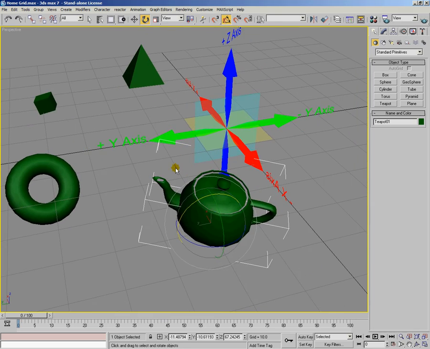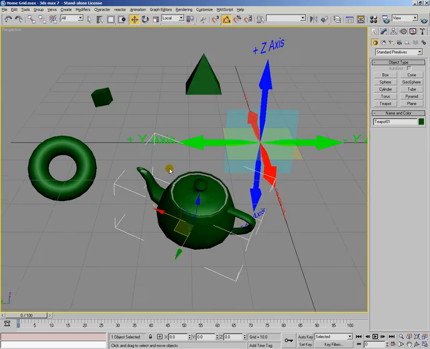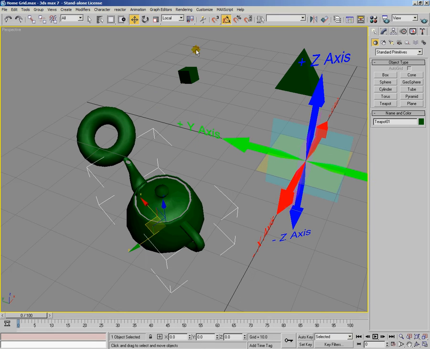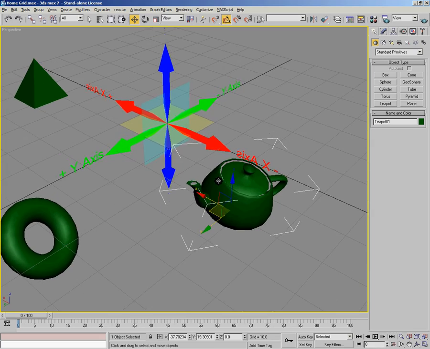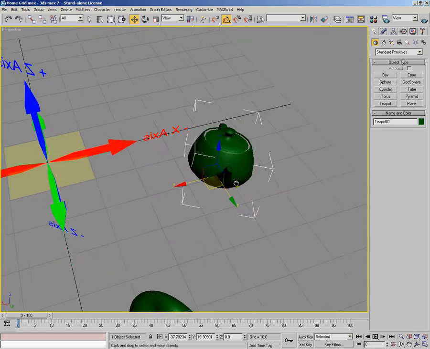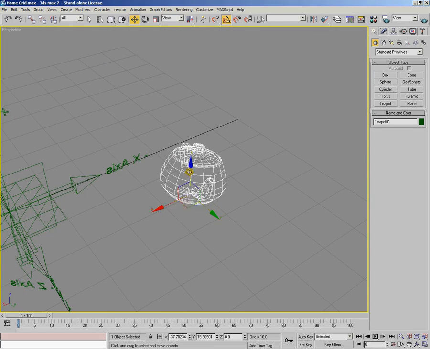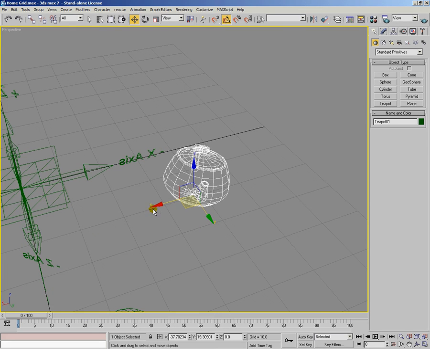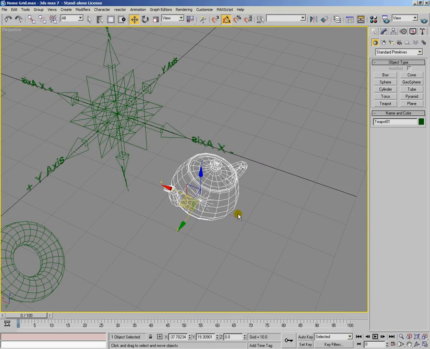So if I get this object and change that to view, there we go. So you can see now that, let me just change to wireframe. You can see that Z is aligned along the vertical axis, X is aligned along the ground plane as it were, and Y along the ground plane. So you've got these two axes here.